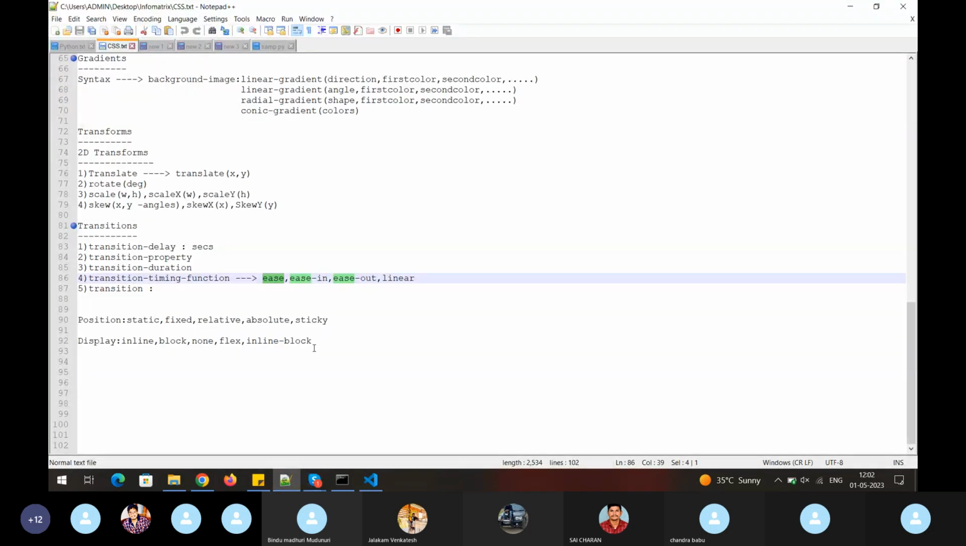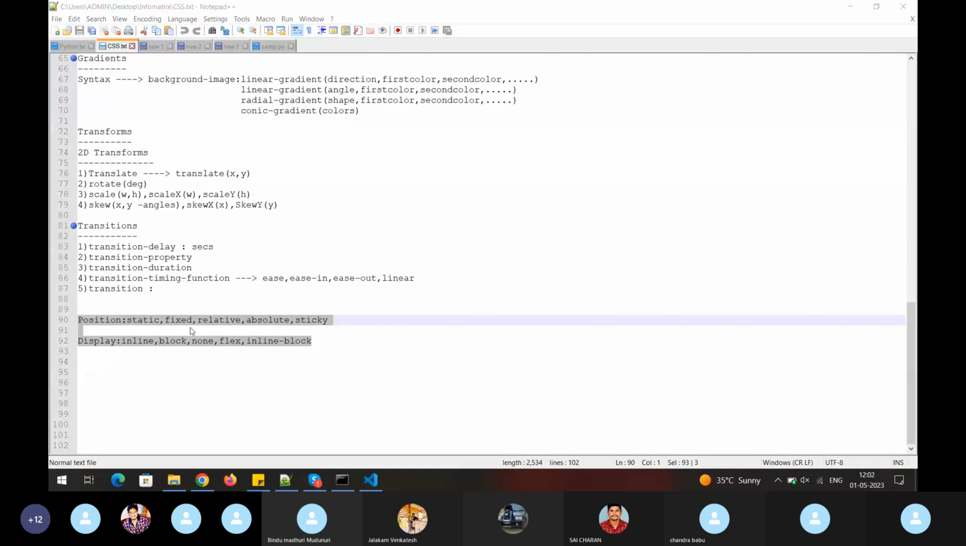Okay, so tomorrow I'm on leave, so tomorrow there will be no session. Wednesday I will take the balance text properties and then position properties and display properties, and then from Thursday onwards we will go for Bootstrap. Clear?